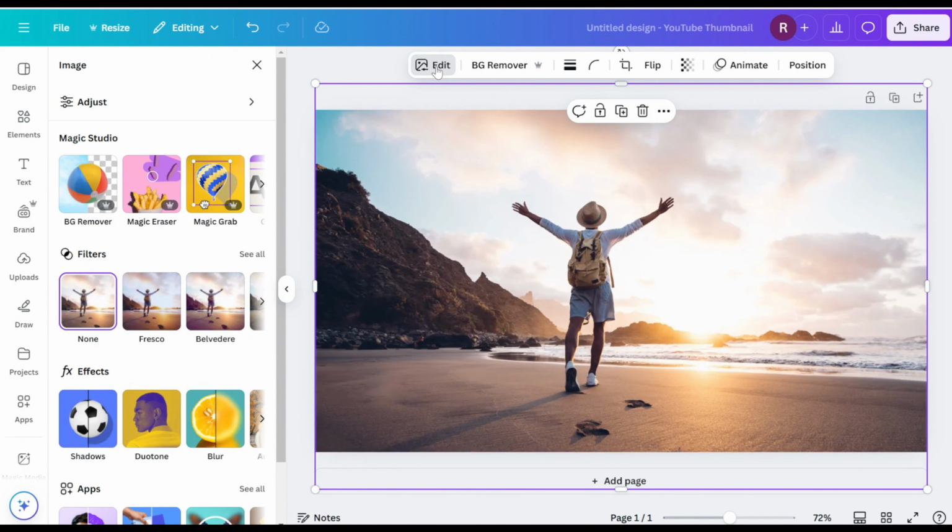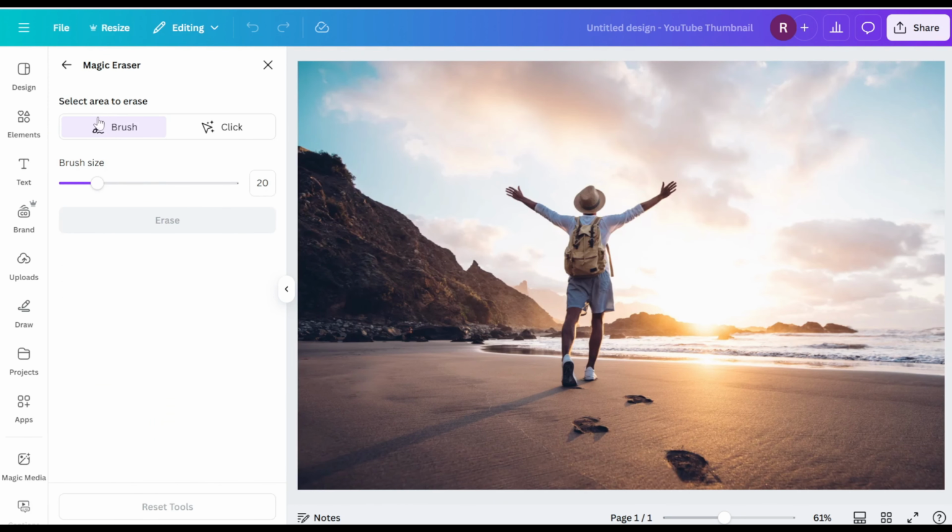Now, move to the left side of the screen and locate the Magic Eraser tool. Remember, this feature is available with Canva Pro, so make sure you have the necessary subscription. Click on the Magic Eraser tool to activate it. You'll notice a brush tool appear, which you can adjust in size from the top left corner.